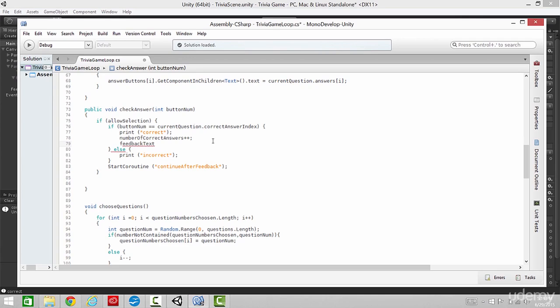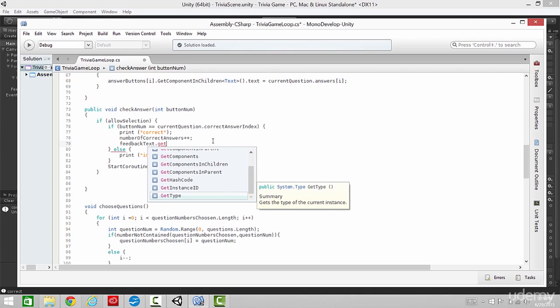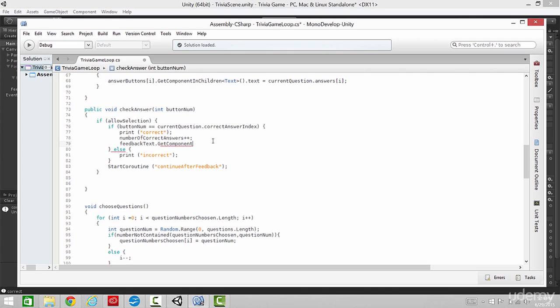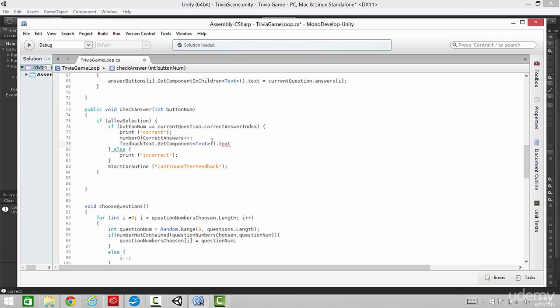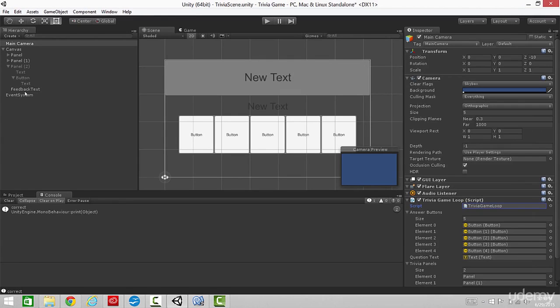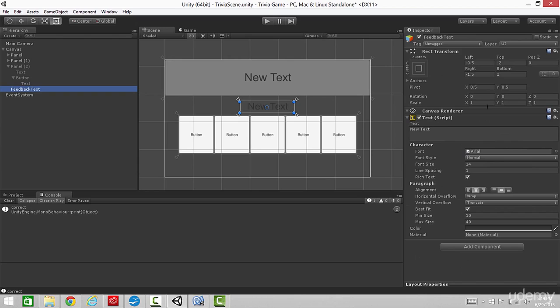So feedback text, and since it's a game object, we need to get the component. We're going to get the text component. So GetComponent, and then you need a caret, this thing right here, and within that caret we're going to write Text, because that's the type of component we're getting, then the other caret, then parentheses and dot text. That's how we access the text of the text component. If we go back over here, we can see that our feedback text has a text component, and that's what we're trying to access here.